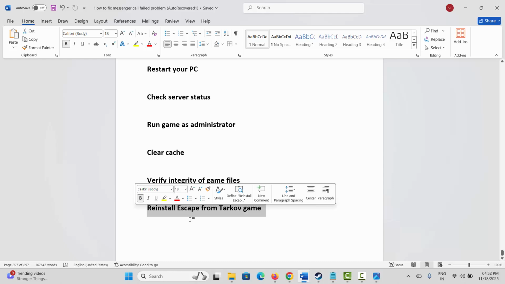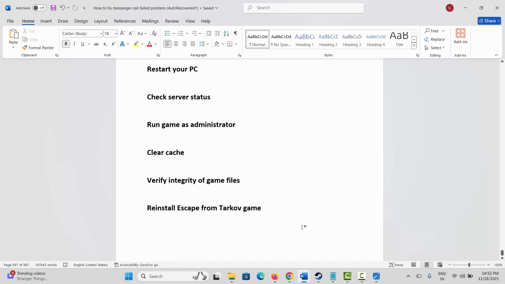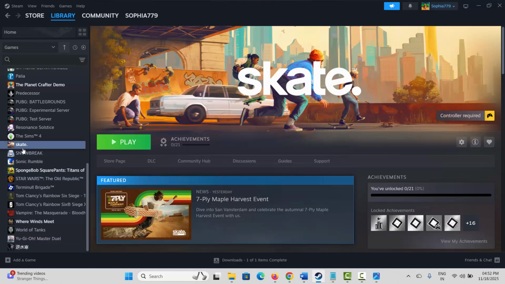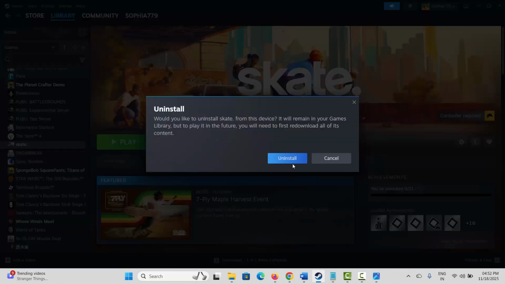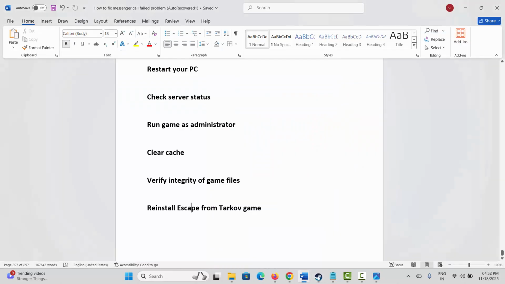If not, then the final solution is to reinstall Escape from Tarkov game. For that, go to Steam, select your game under library section, right click on it, click on manage, click on uninstall, and finally click on uninstall option. So this will remove the game from your PC. After that, restart your system once, and after restarting again, reinstall Escape from Tarkov game, and then try to launch the game and check whether the issue you are coming across is resolved or not.